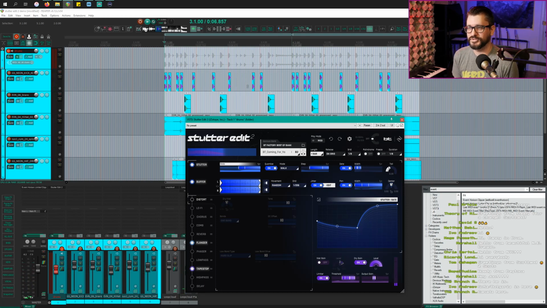So there's lots of stutter effects, lots of buffer effects, lots of multi effects, tape stops, and stuff like that. Really cool plugin.